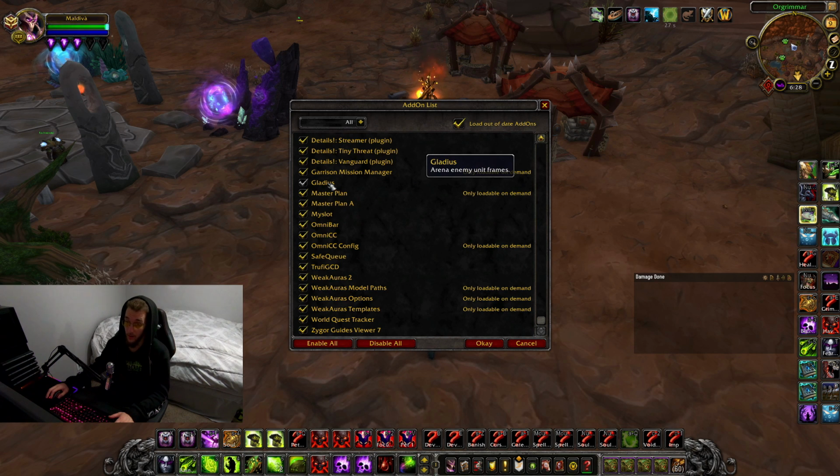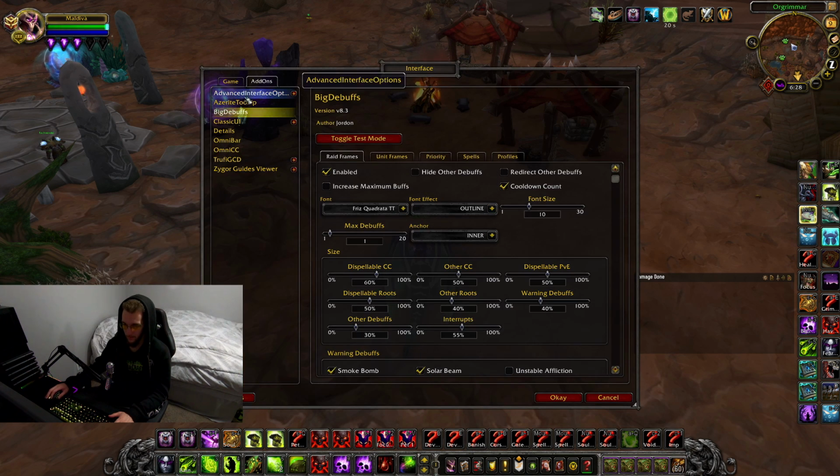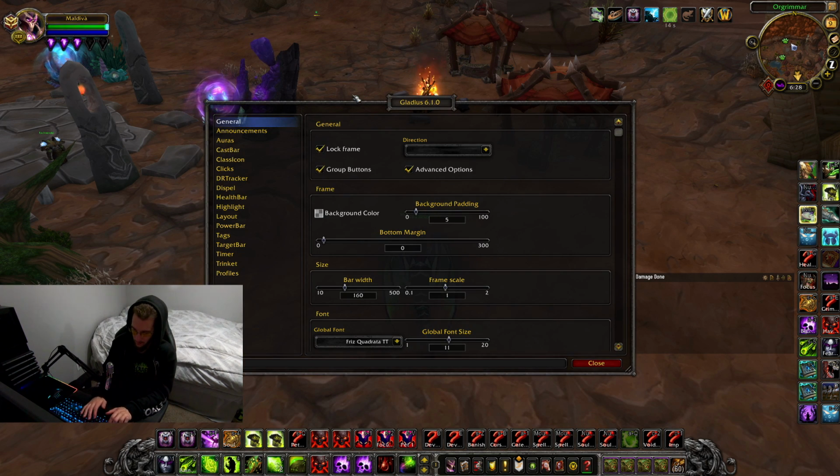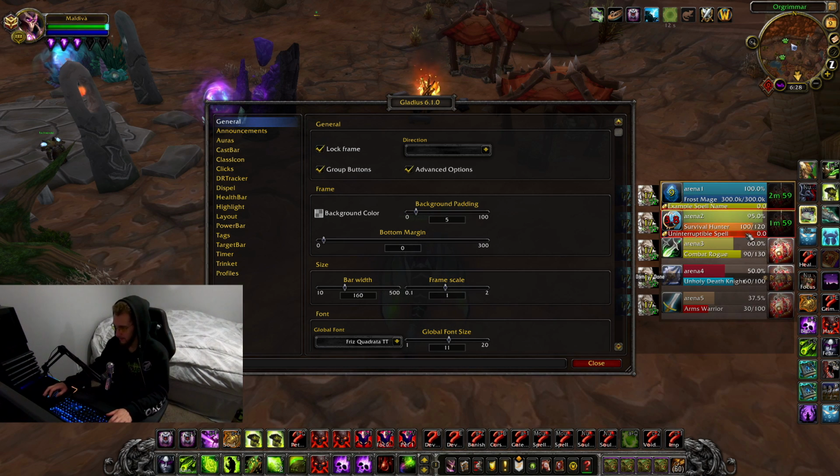Now Gladius is very important. If you don't use sArena or the default arena frames, then you're gonna want to be using Gladius. I've been using Gladius for years and years, so I'm just used to it. If you pull it up, let's do a Gladius test so you guys can see it. There it is right there. You can target people, see the diminishing returns, see when they trinket, even when the healers use a spell.